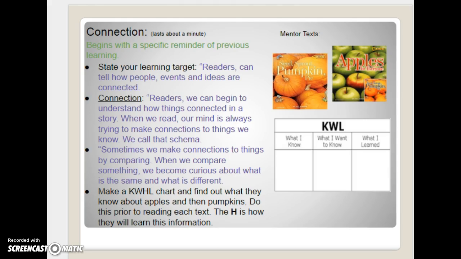Here's your connection. Begins with a specific reminder of previous learning. State your learning target. Readers, we can tell how people, events, and ideas are connected. Readers, we can begin to understand how things are connected in a story. When we read, our mind is always trying to make connections to things we know. We call this schema. Sometimes we make connections to things by comparing. When we compare something, we become curious about what is the same and what is different.